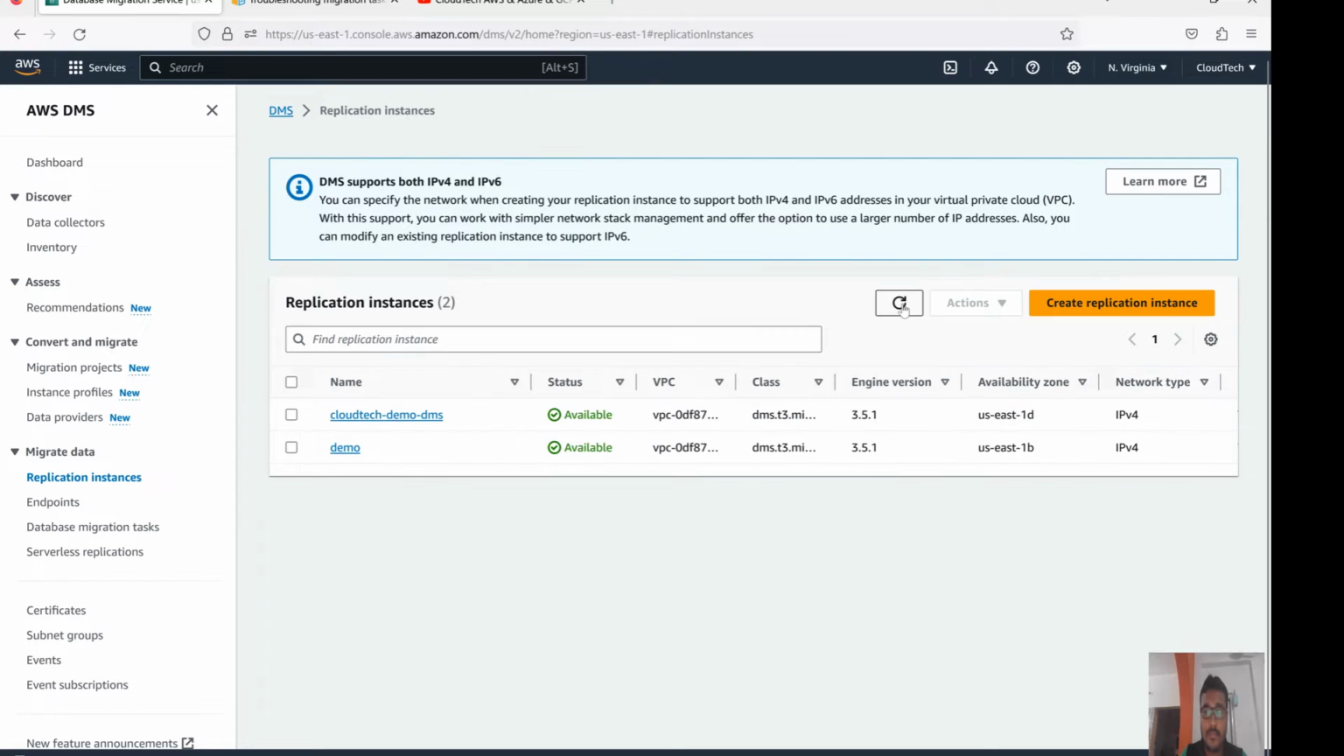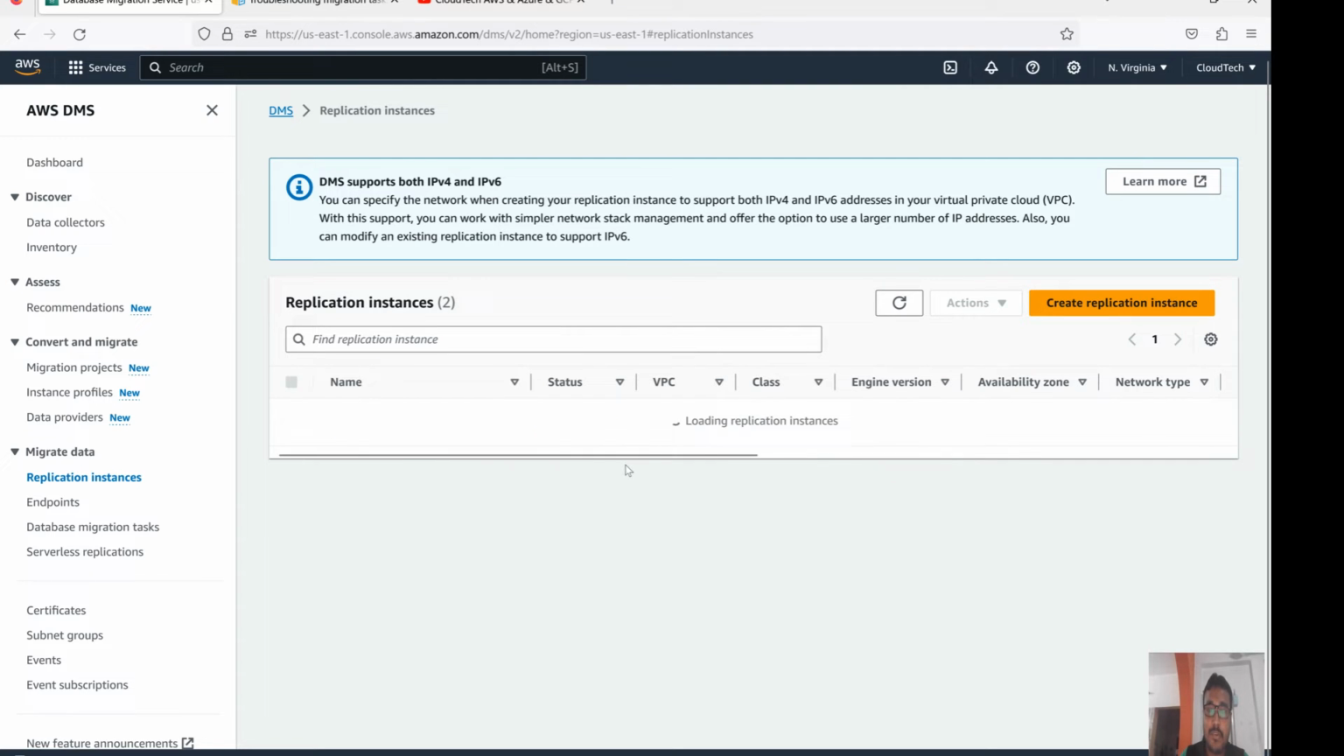Okay, guys, I am back and our DB instance is now available. It took quite some time, so be patient while you are creating. I don't know why it is not coming. Just wait for some time, then it will come automatically.